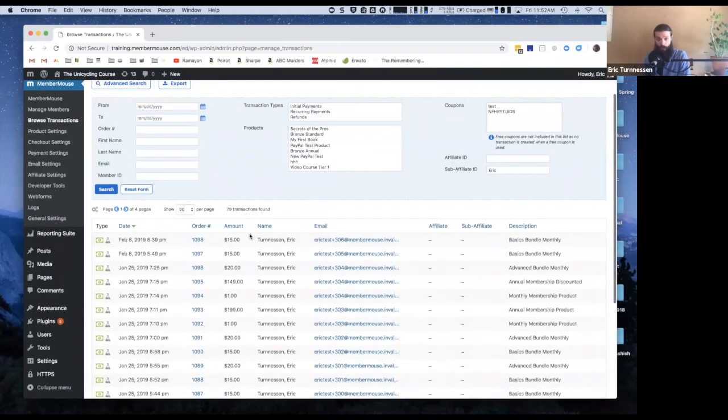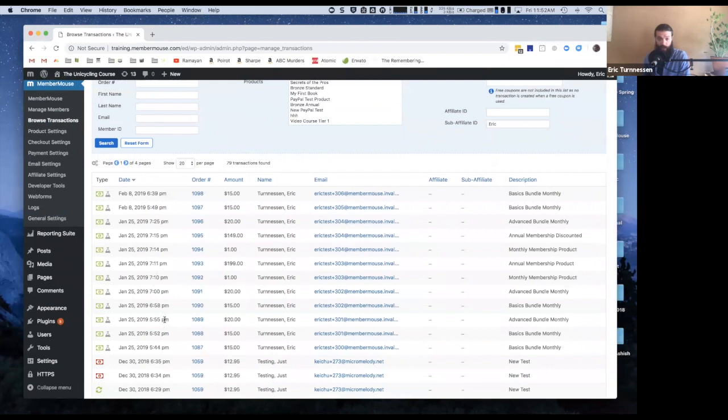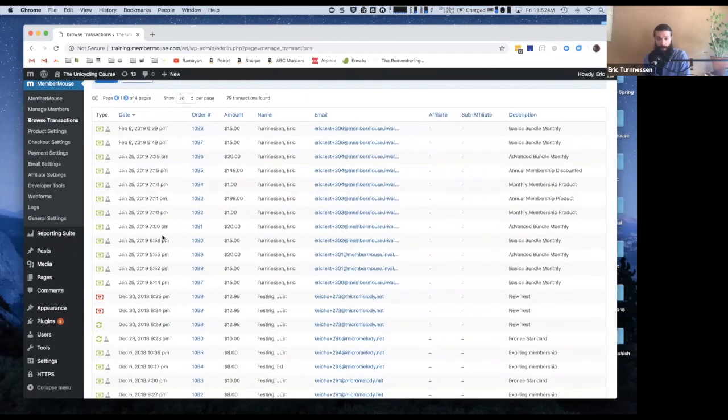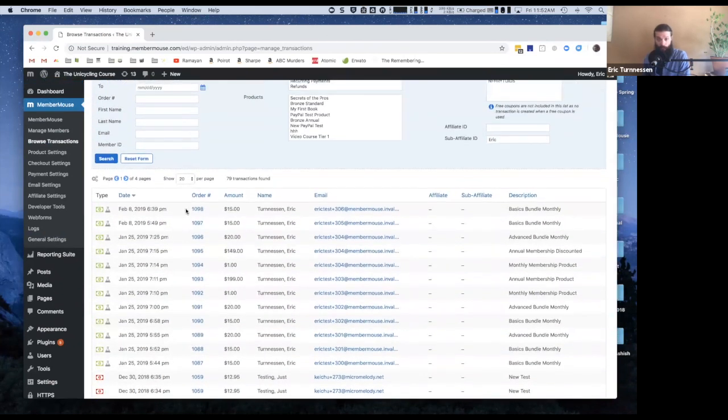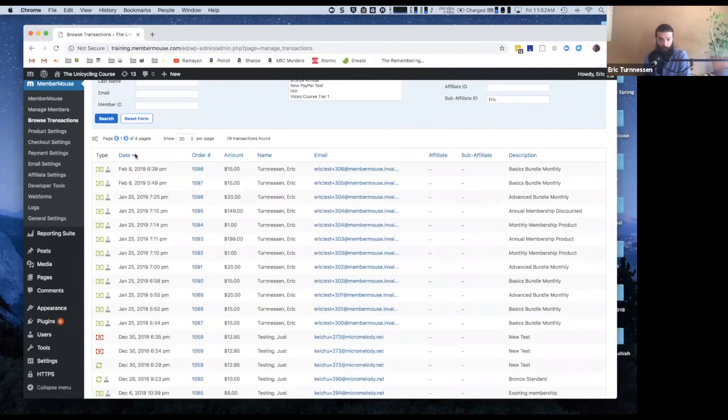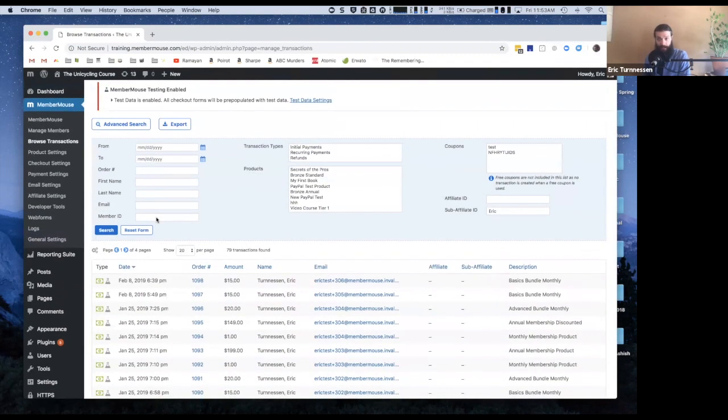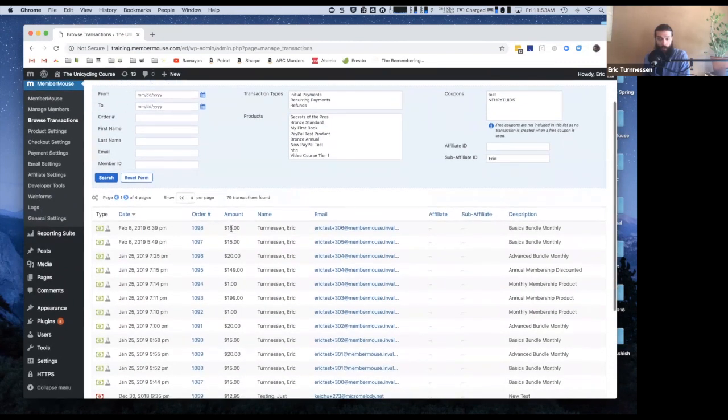And this shows you all the transactions that happen through MemberMouse, in chronological order. You can sort it any way you want, but the default is by date descending. And so this might be another way that you find them if you only know what they say they paid on a certain day. Oh, my card was billed $149 on January 25th. I don't know what my account is.